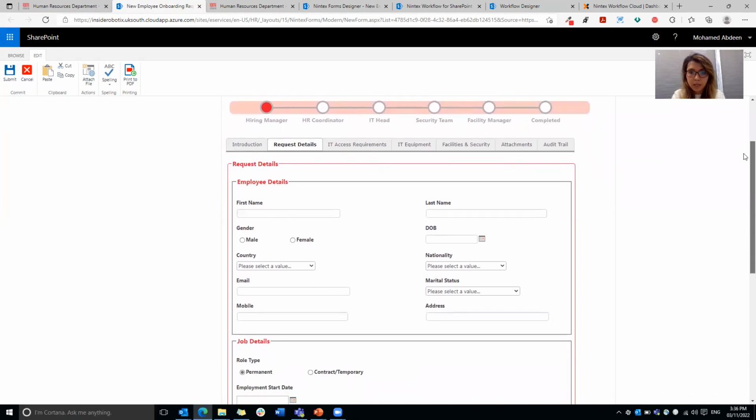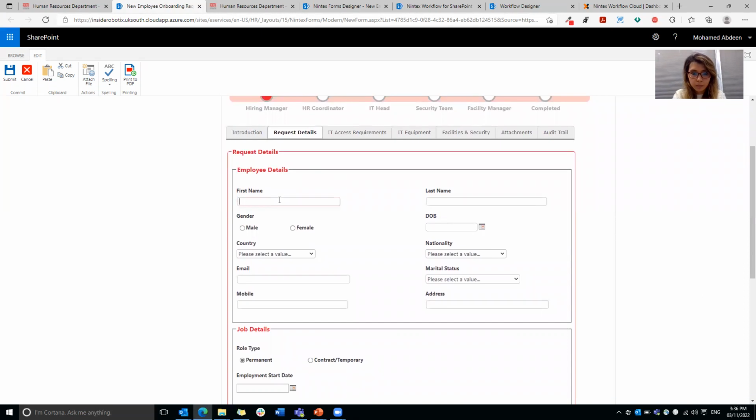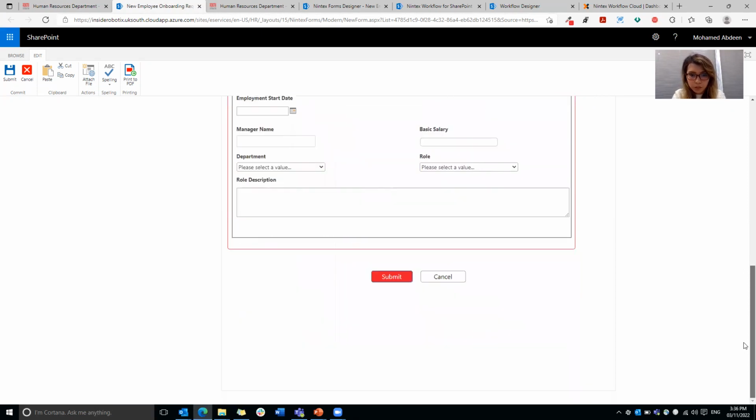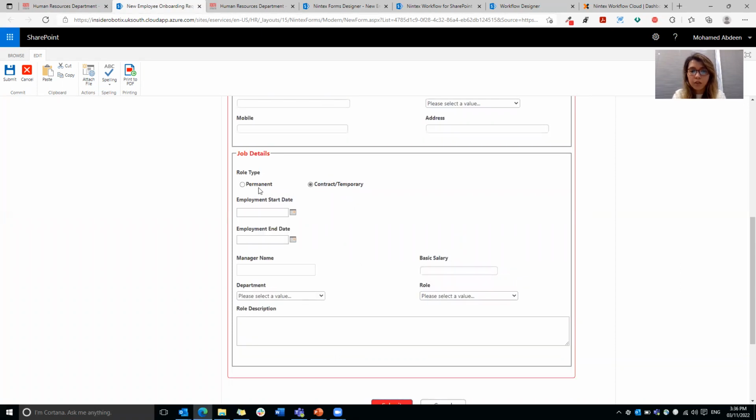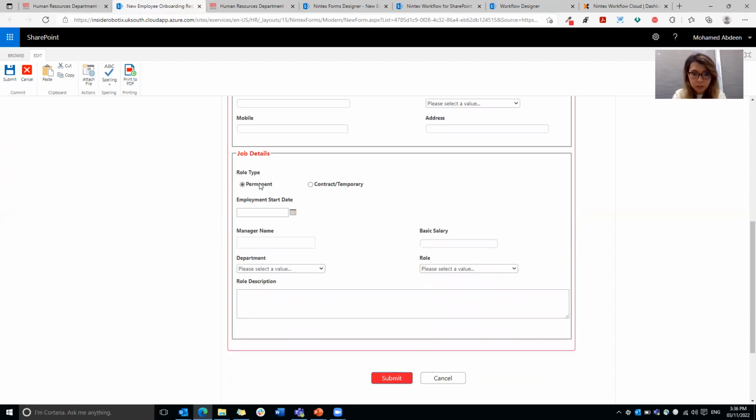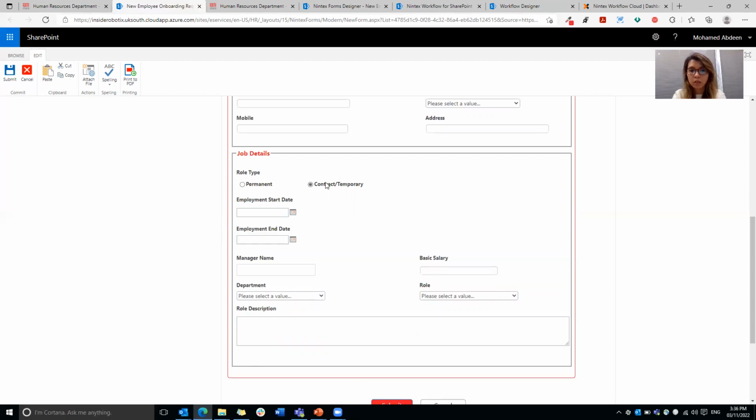We have different tabs, as I said. We have the request details. We have different sections inside the request details, from employee details, job details, etc. And based on the role type, the choices and the fields will be adjusted. For example, if it's permanent, we have the employment start date only. If it's a contractual job, the filler or the hiring manager should specify the start date and employment end date.